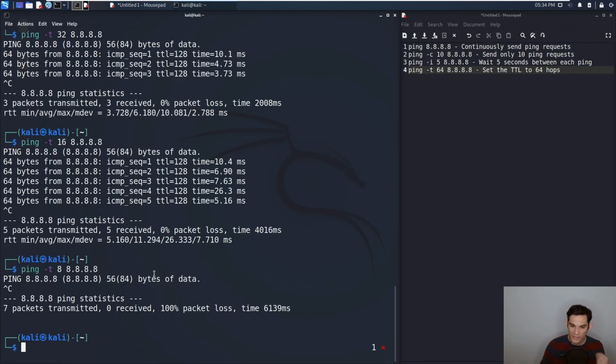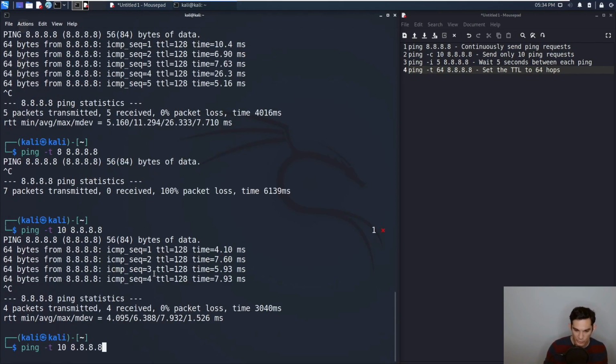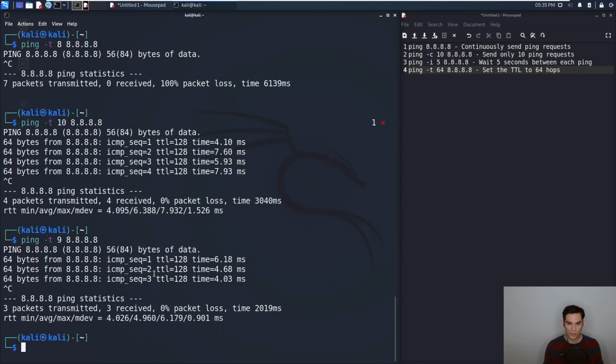And so we need to increase this a little bit. Let me increase it by 2. Let's just try 10. Does 10 work? 10 works. Okay. So let's try 9. And 9 works. So at this moment in time, there are nine hops, 9 devices is enough to get from where we are to our destination at Google 8.8.8.8.